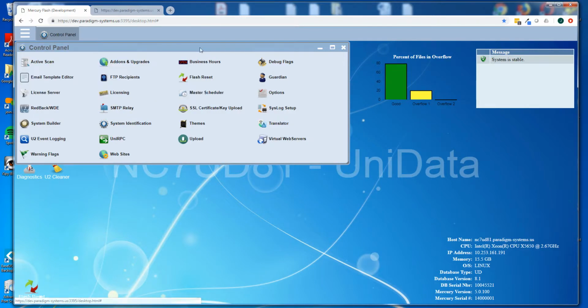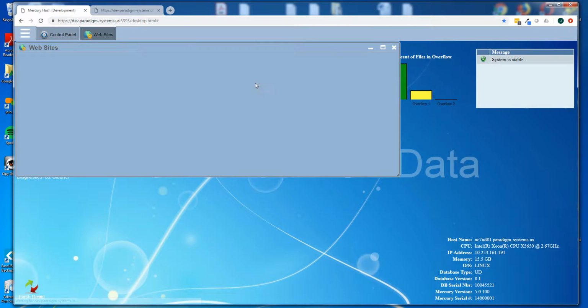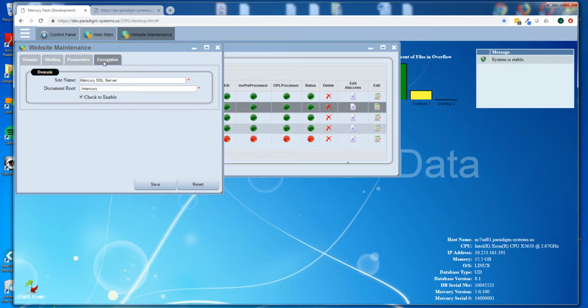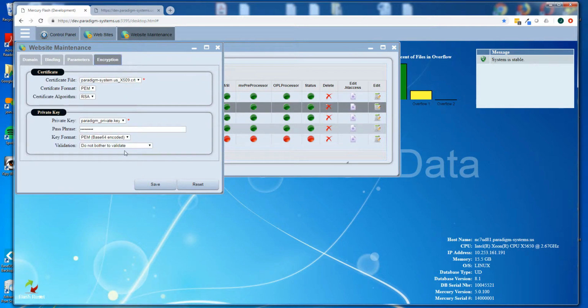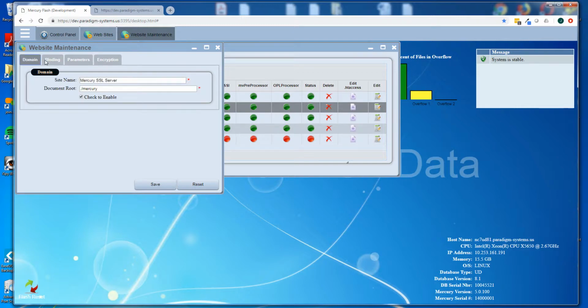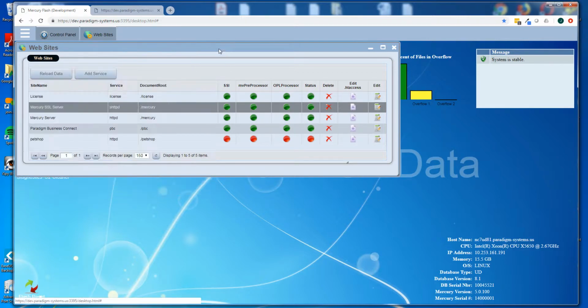But this would allow you to create websites within Mercury that are utilizing SSL. So once you get in there, you could actually specify the certs that you wanted to use, any parameters, things like that. You can even set up additional web servers if you wanted to create your own web services and have those up and running as well.